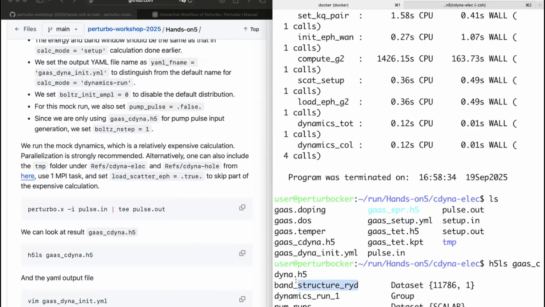There is a band structure in Rydberg. We have only one band for the conduction band, so that's 1. And then this is the number of K points that's involved in the energy range. The dynamics run 1 group is there because we have only run dynamics 1 time.